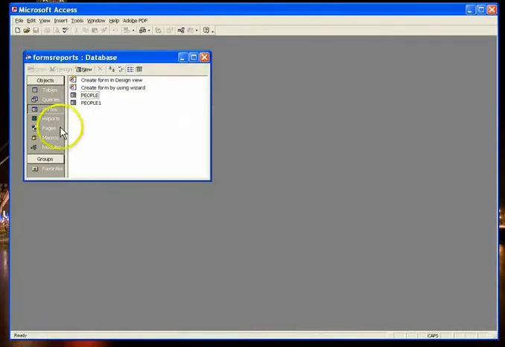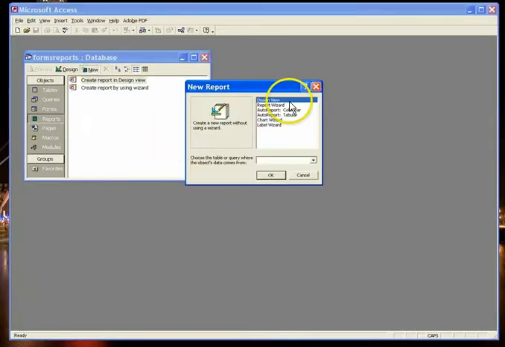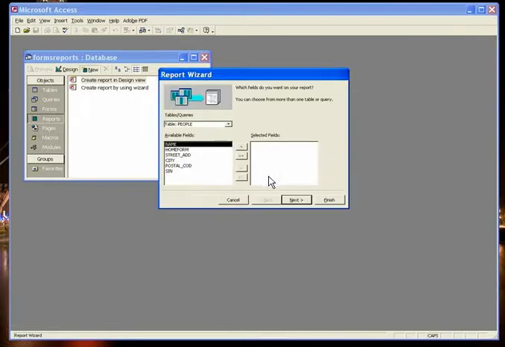Now let's take a look at reports, the second way to present your data in a fancy way. Reports, like I mentioned, was for printing. All right, we're going to use a wizard again. Love the wizard. Okay, makes things easier. Only got one choice right now, people. Okay, and I'm going to press OK.